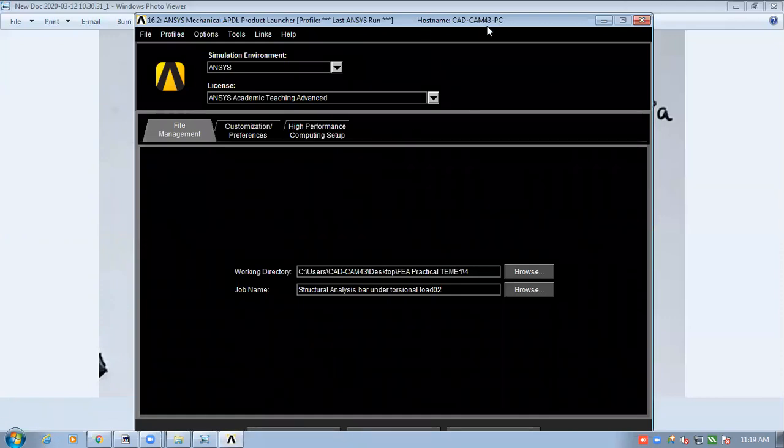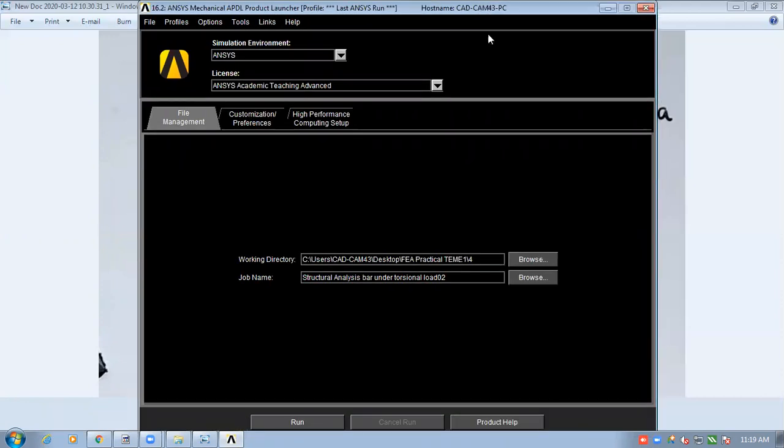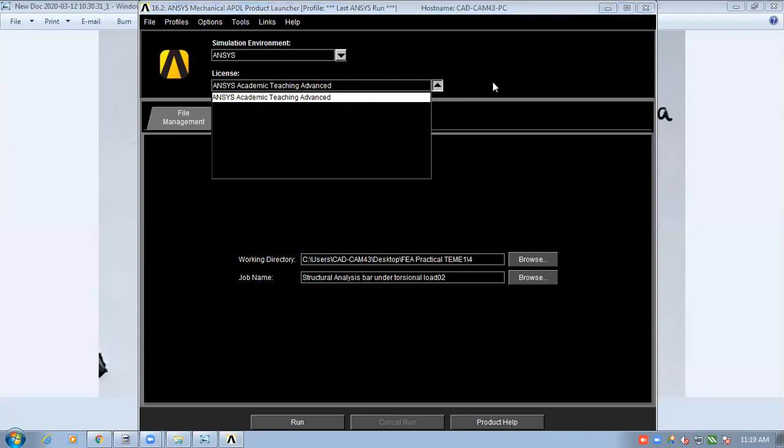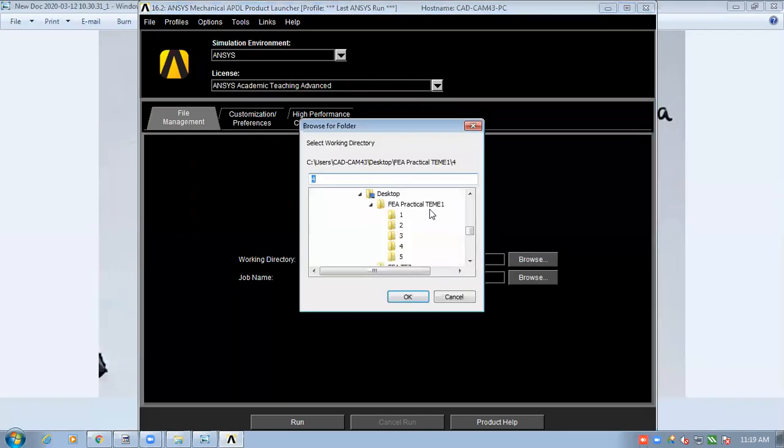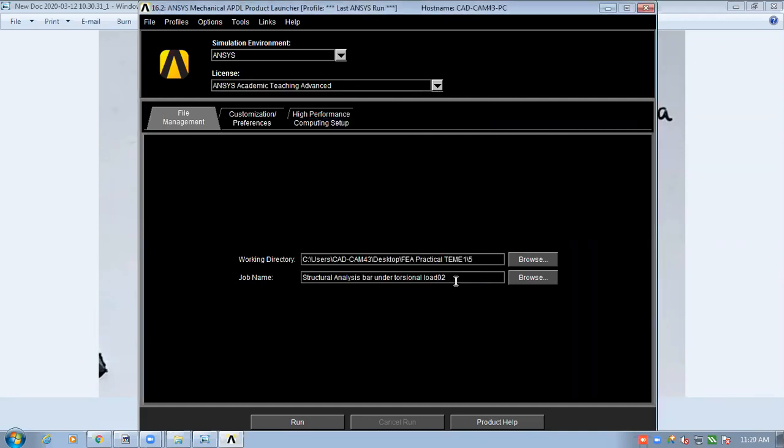Okay, so you'll just see this window, right? So what we'll do is, see this license, simulation environment, it's ANSYS. Then we have this license, teaching advanced. The working directory is where we are going to save this work. So I'll select the folder where I want to save this work. This is my 5th practical, so I'll save it in folder number 5.